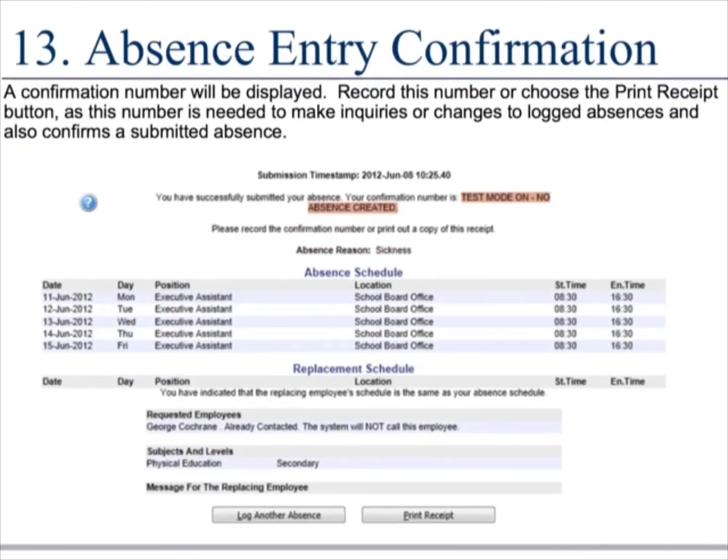The absence entry confirmation screen will give you a confirmation number for this absence with all of the details related to it. You have the option of printing a copy, or if you are requiring an additional logged absence with a different reason code, you will choose the Log Another Absence button.